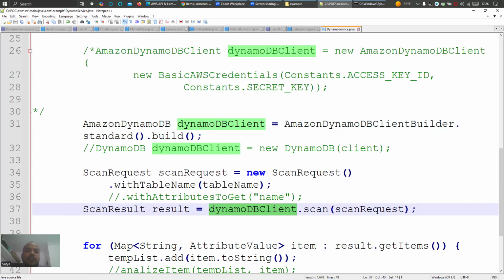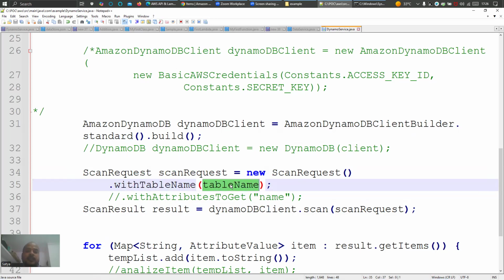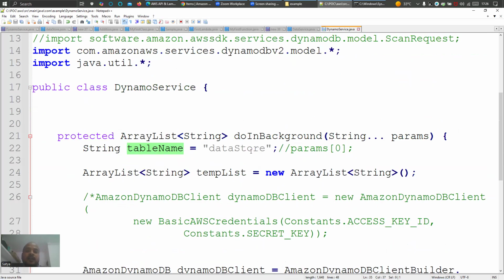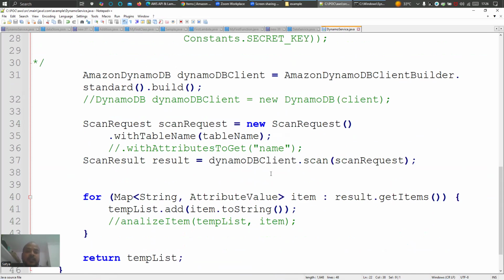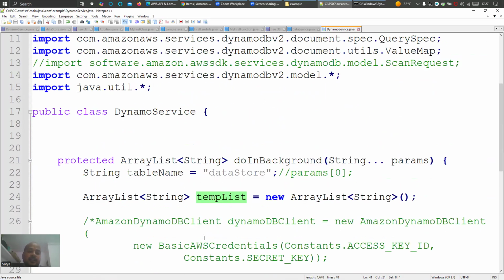Before that, we have to create a scan request object, a scan request with the table name. Data store is the table name. You create a scan request object with table name data store, and that scan request object you pass to the DynamoDB client scan. This scan request will scan the DB and return back the results. From that result, you just iterate the items, add them into the template and return it, right?